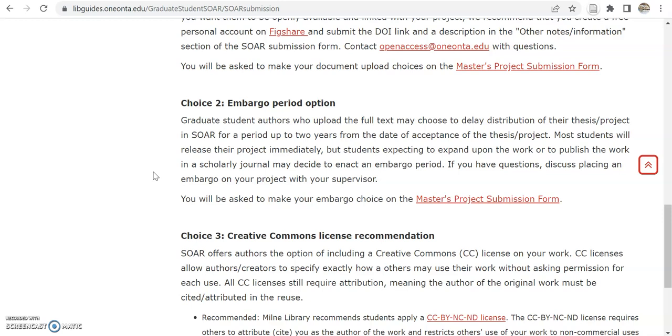But in case you want to be sure, you can use the embargo period option and decide how long, by a number of months, you want to restrict access to the downloadable version of your thesis or your project, and only the record will be visible for that period of time, and then once that date passes, the full text will be available.